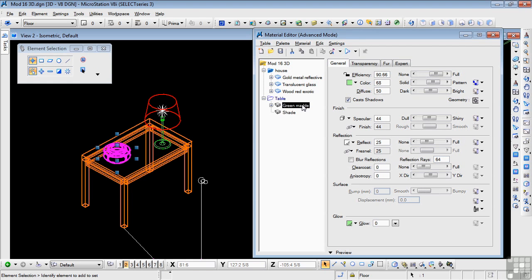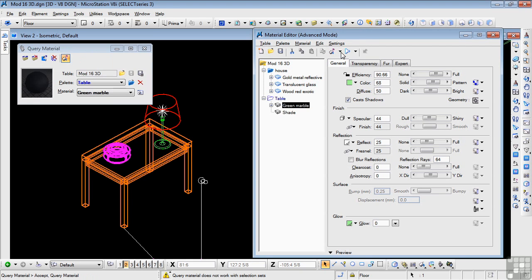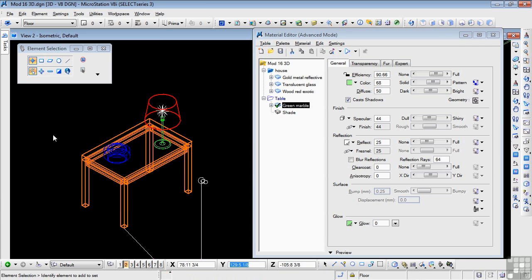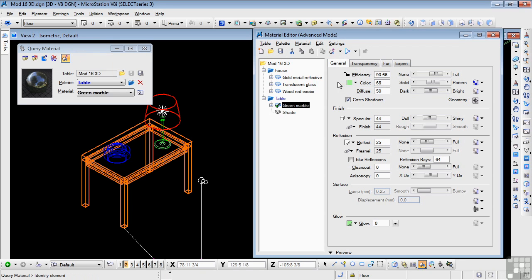Click on the green marble, and we'll apply it as an attachment this time. So data point, data point. Let's quickly do a query. Make sure it's happened. Yes, it's fine.